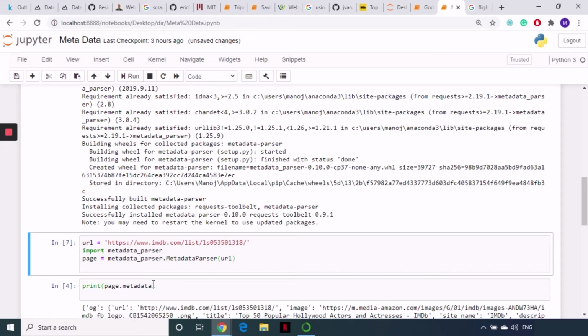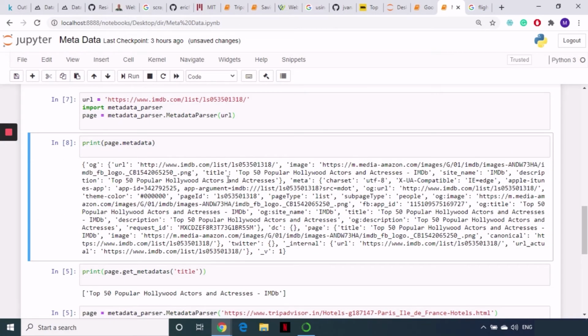Then after that, to see the metadata that has been scraped, we have a method called, again, metadata. I don't think they have given the full name, so everything is just metadata. Just be careful about the names. We have to call this metadata on the page that we created, and if we run that, we get all the metadata for that particular page.